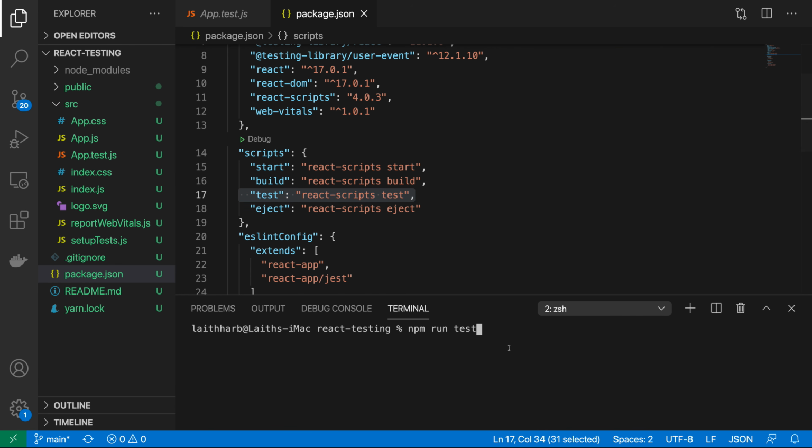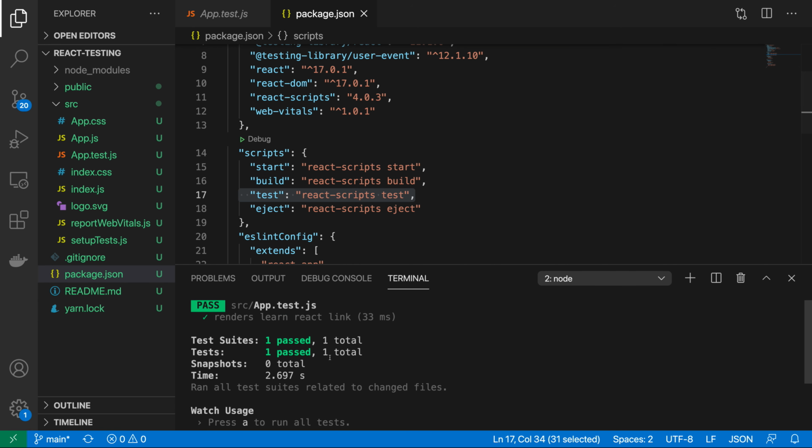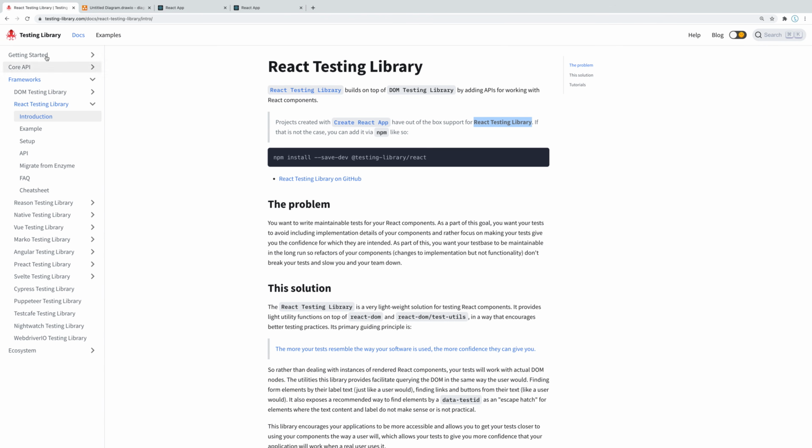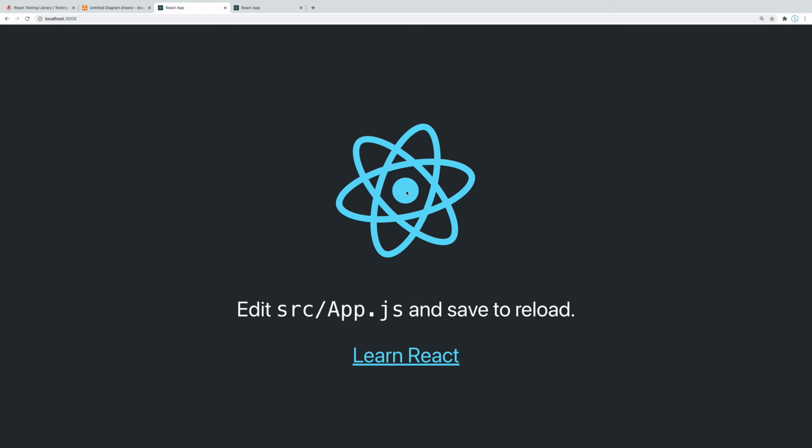So let's go ahead and run this test, and we should in a second see that our first test is passing. And essentially what this test is doing is it's saying that, hey, learn React should be located somewhere inside of the app right over here.